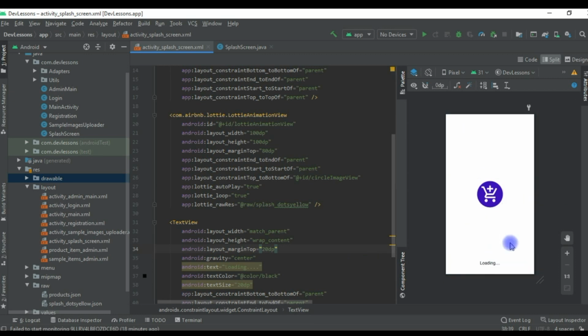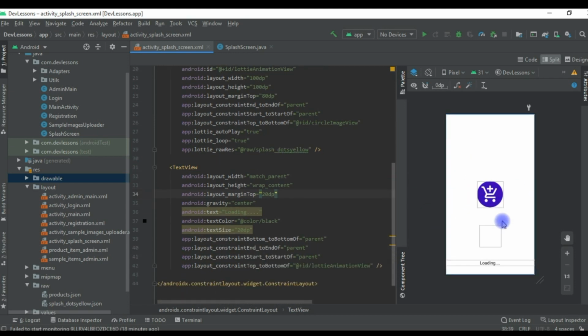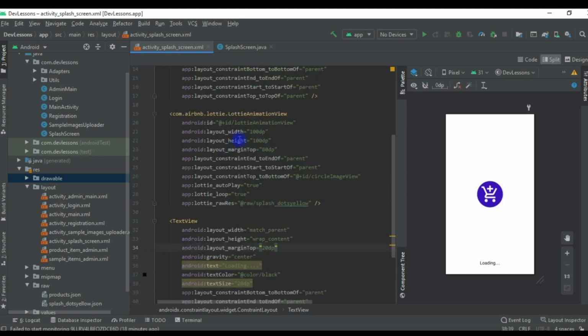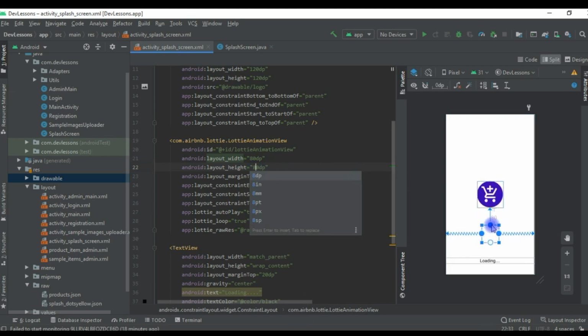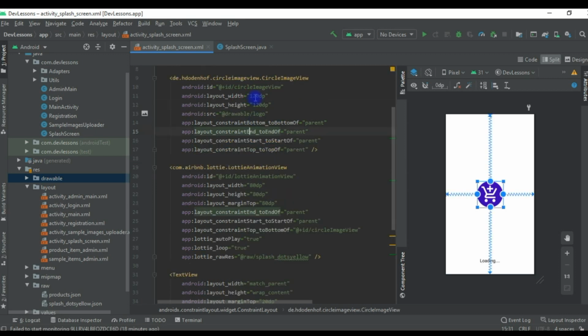Now our splash design is okay. Let me reduce the size of this Lottie, so let's make it 80. Now our splash screen is ready.